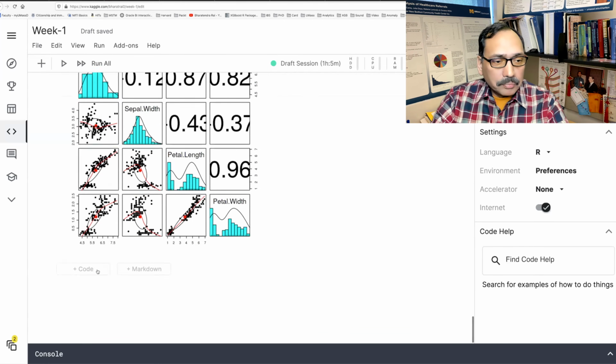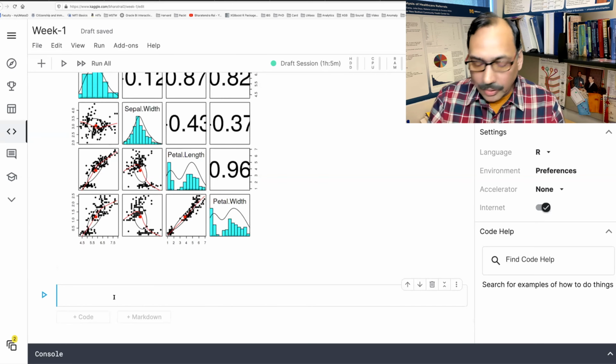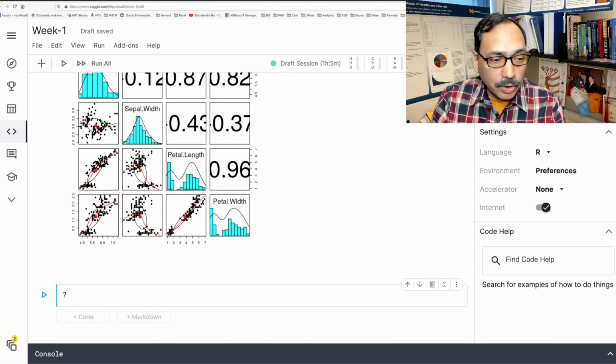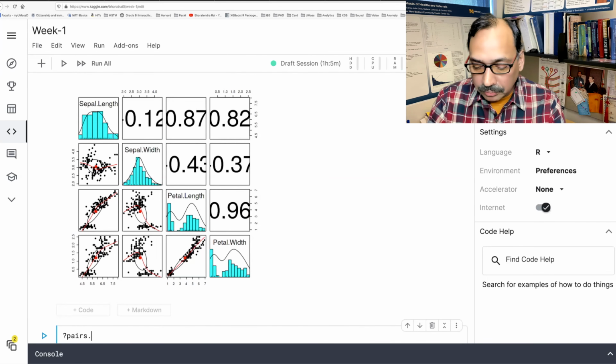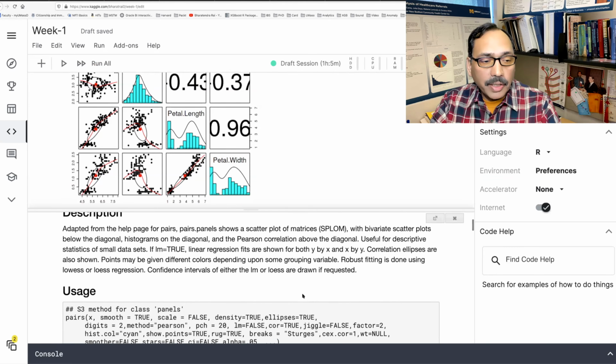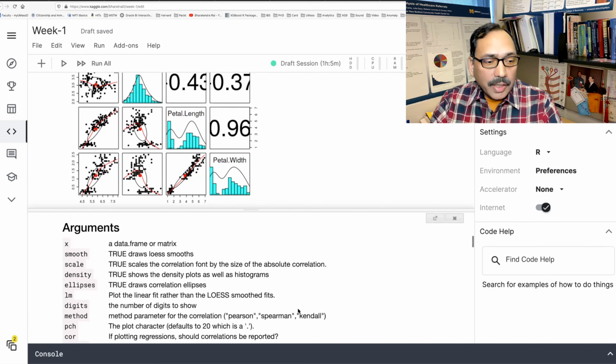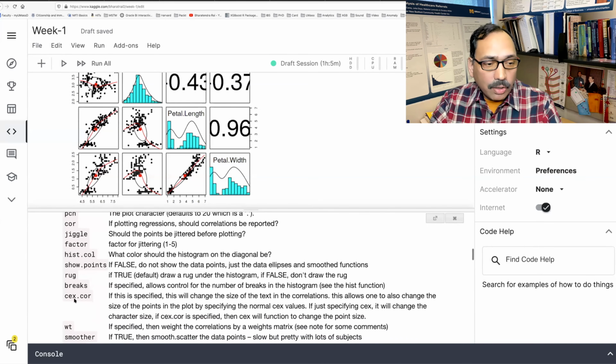So what we can do is change the size of these numbers. If you want to know how to change it and you are not sure, always put a question mark and the name of the function. So question mark pairs.panels, and it will give you everything that you need to know about this function. Within that function, you will see there is something called cex.cor. If this is specified, it will change the size of the text in the correlations. And in fact, that's what we want.